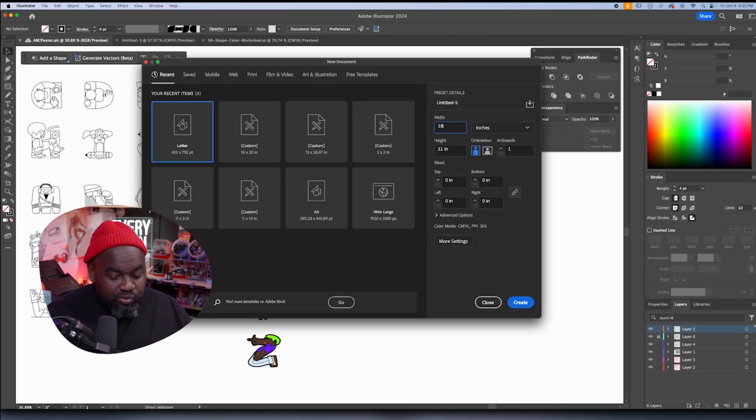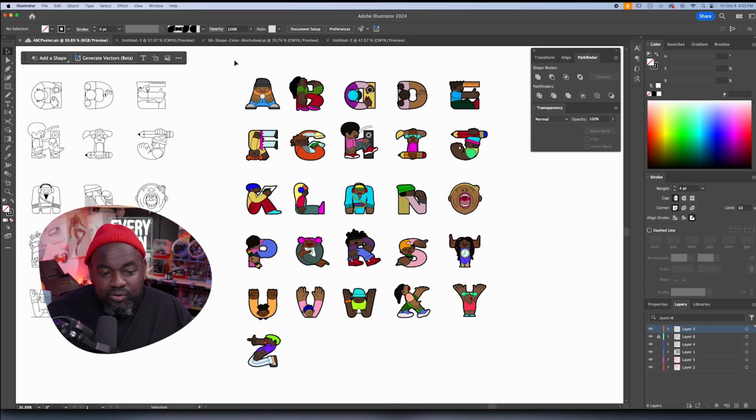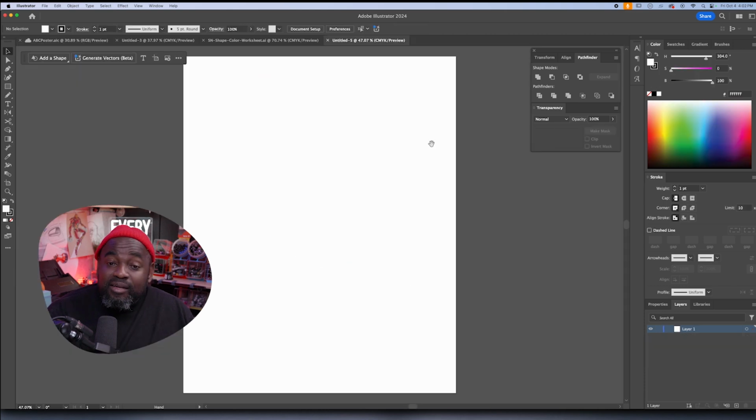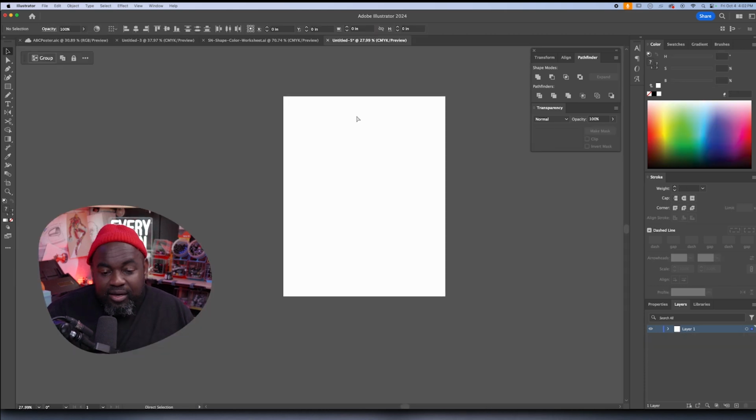Create a new file, and enter whatever dimensions you want. Hit create. We'll go back to our file here, select everything. Make sure you have unlocked the layer, and jumping into our new file, zoom out and paste.